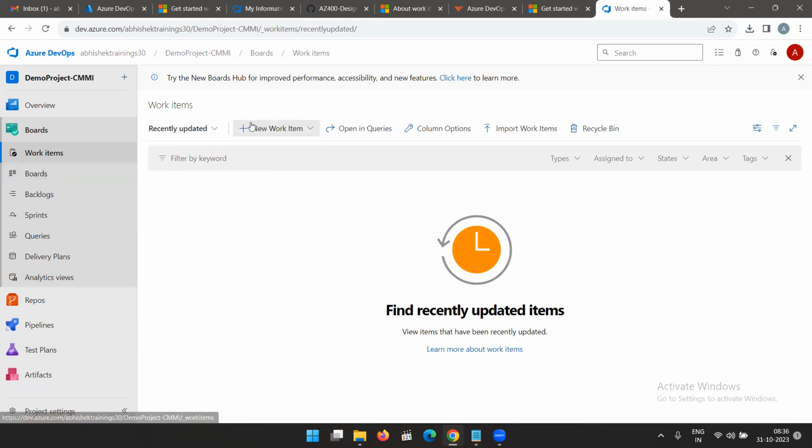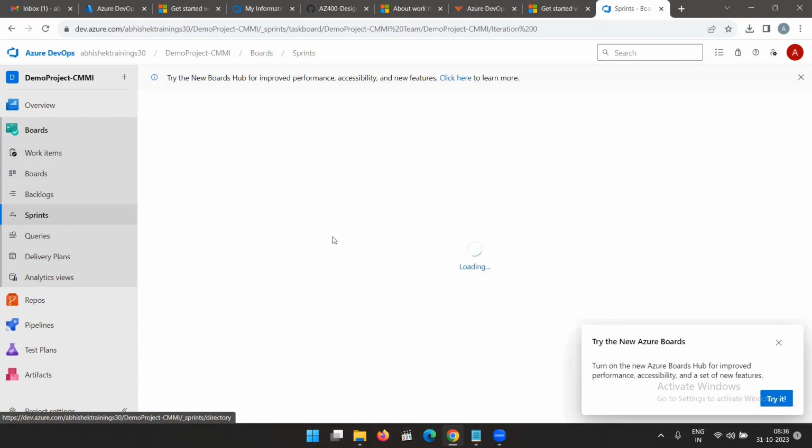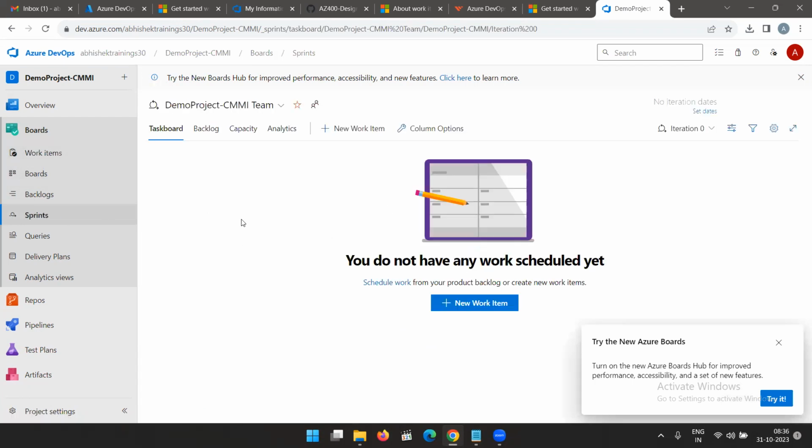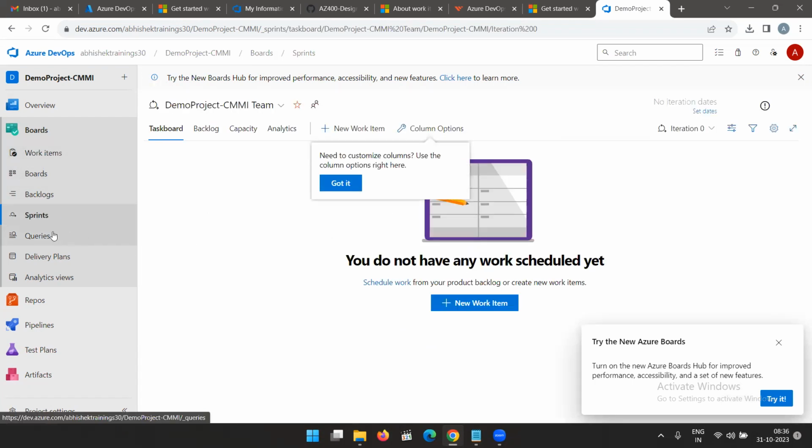And here also there are boards, backlogs, sprints, all these things. So I think Rohit was asking about the sprints, right? And all like Scrum. So sprints, queries, delivery plans, analytics, views, all those things.